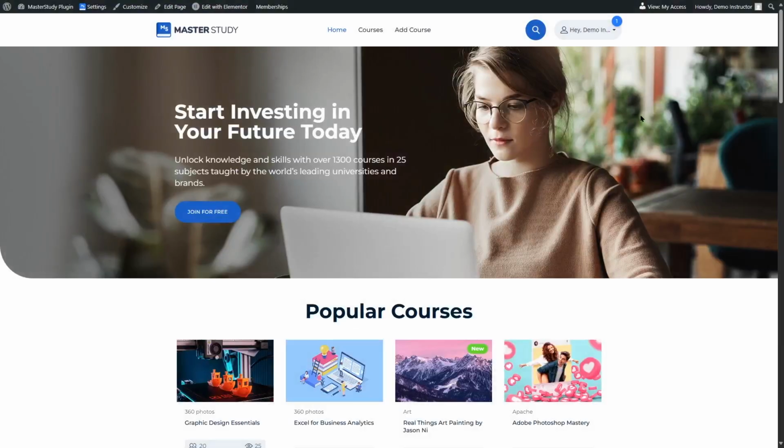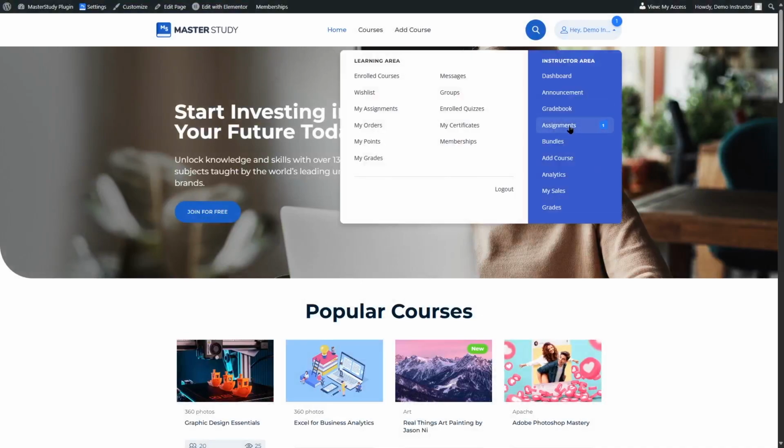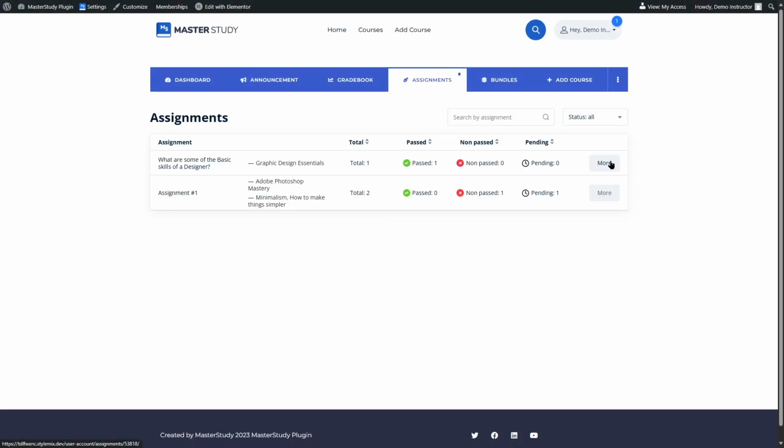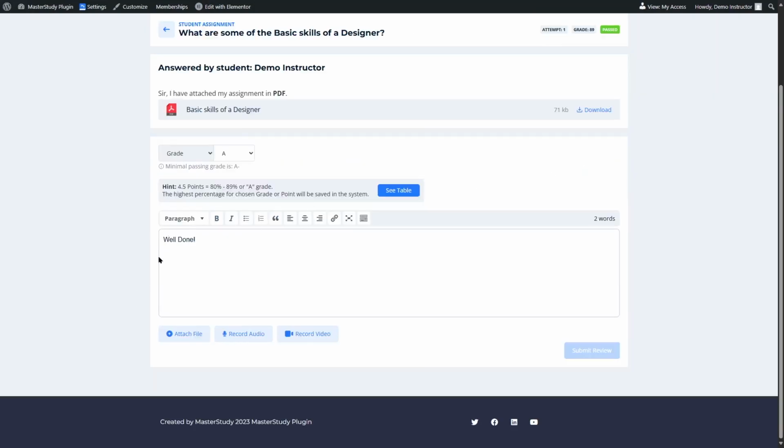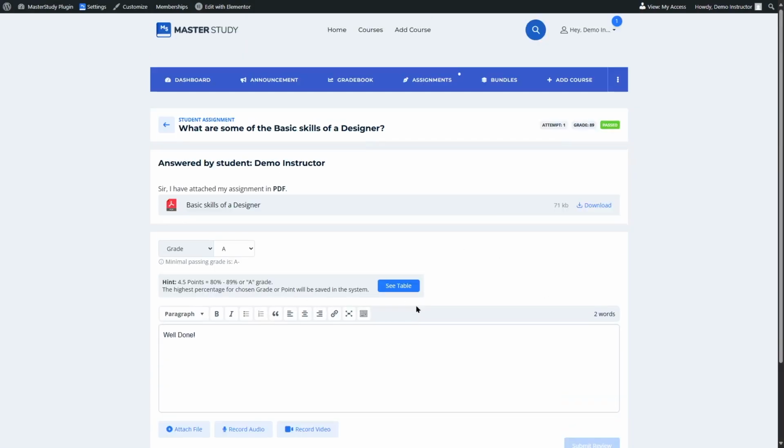Let's see. So if we go to the student dashboard and click on assignments, here is the results. We can see it's passed. So if we click on more, it's going to show us the details. All right. If we click on review, we can see our instructor's message over here. And if the instructor had attached any files, audios, or videos, we would be able to see over here. Okay, so that is how you can add assignments to your courses using MasterStudy LMS.